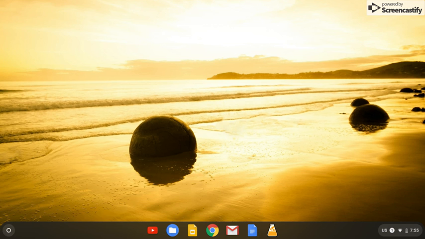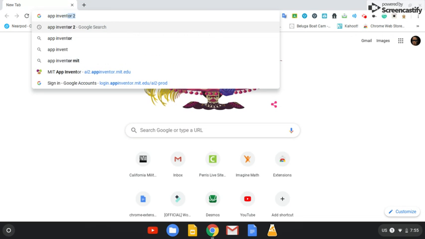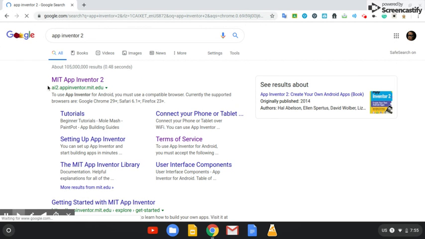In this video, I'll be showing you how to make a web browser for your phones. First, you want to start off by heading to Chrome and searching App Inventor 2. You go to MIT App Inventor 2. Should be the first link. If not, search for that one specifically.